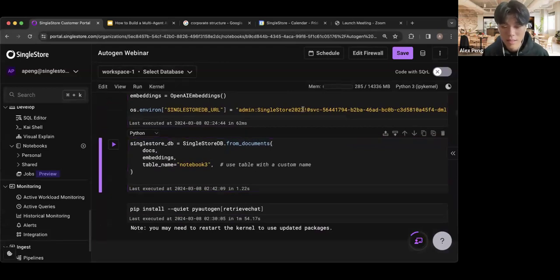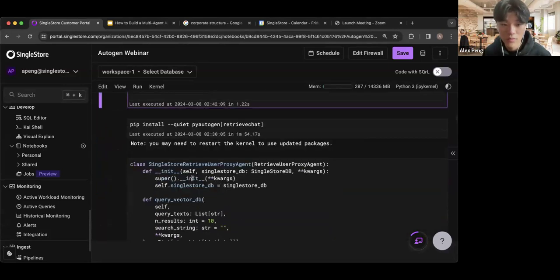And so this cell is really what's going to, in one line of code, combine all those concepts that we just talked about. It's going to create an instance of a SingleStore database as a vector store by taking in all of these documents that we have now split up. You can define a custom table name, or you can leave it default. And we're also using the embedding function that we've defined earlier.